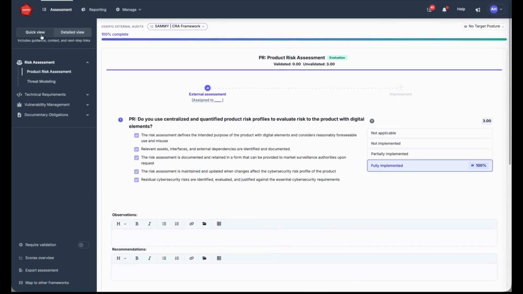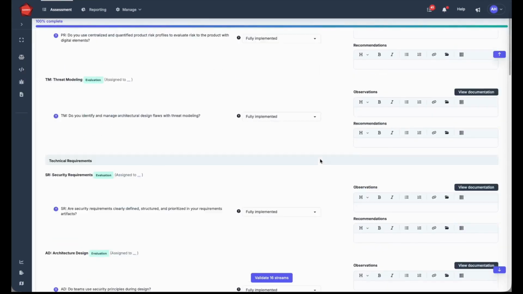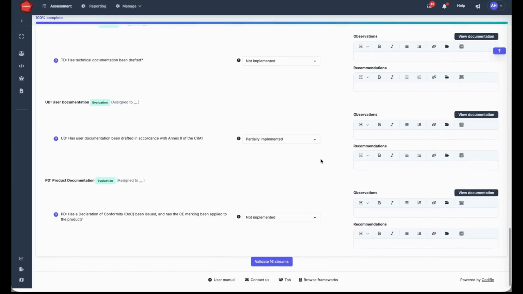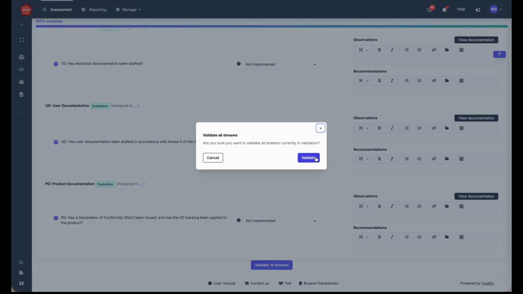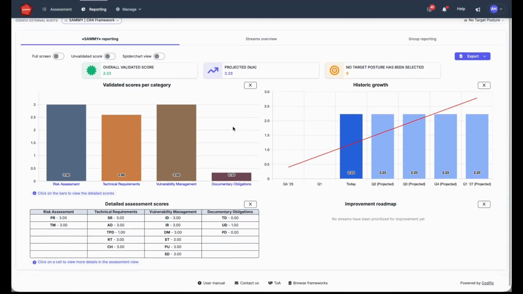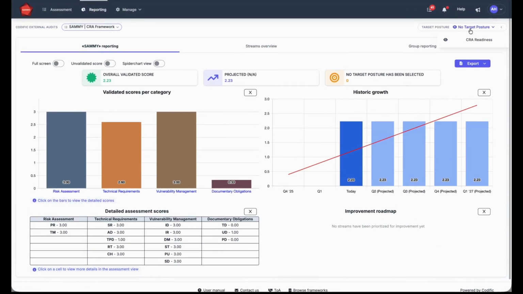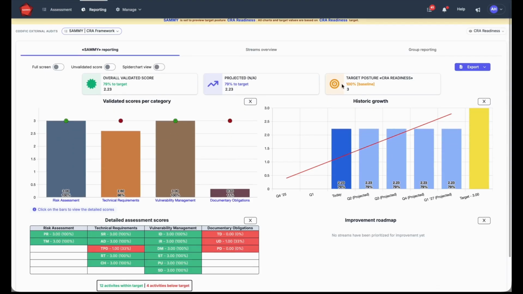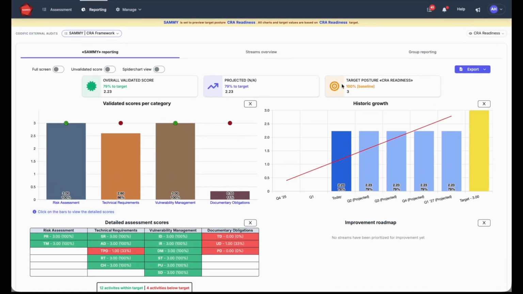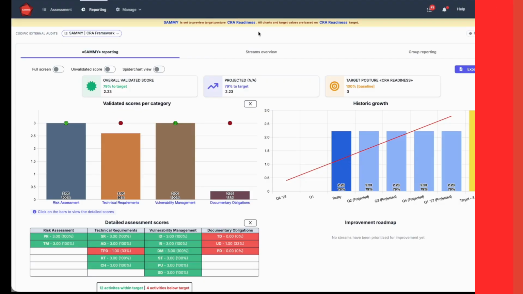And now you can go ahead and much more quickly finalize this CRA assessment based on your SAMM assessment and then get to the same gap analysis report that I was talking about. Again, you have to select the target posture here, the CRA readiness baseline. Probably it is a good idea not to just blindly click on I accept all the answers as the ground truth, but to go through them and make sure that the CRA nuances are correctly shown and visible in the selected answers.